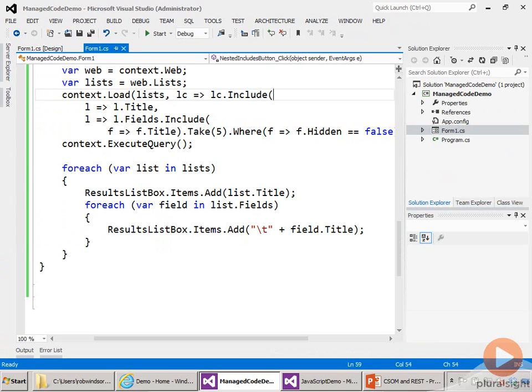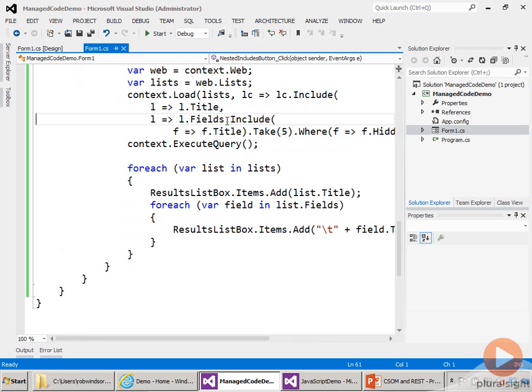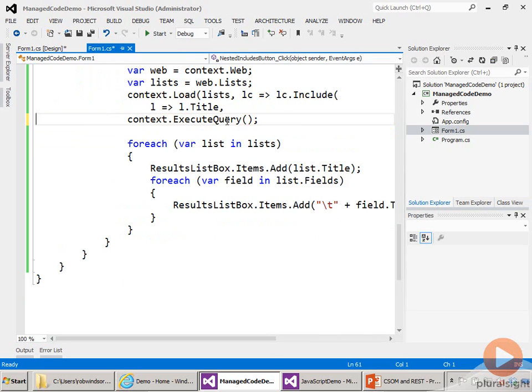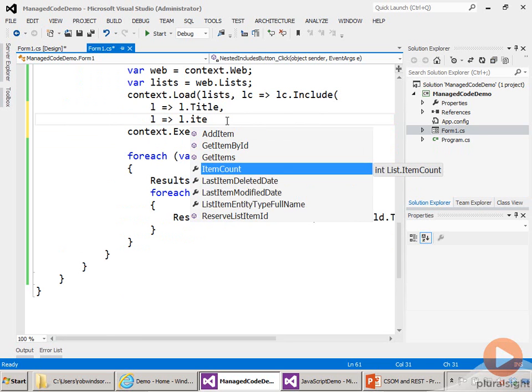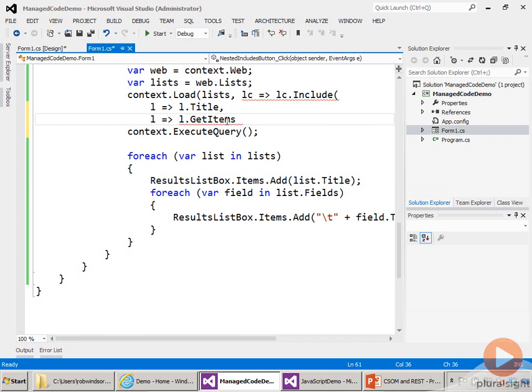Now, coming back to the concept of just the nested includes, unfortunately, you can't use this technique to get all of the lists and all of their items because the list type doesn't have an items property. If we come back over here and then say L goes to L dot items, you can see we have item count, but we don't have an items property. What we do have instead is a get items method. But I can't call a method in association with this nested includes functionality.